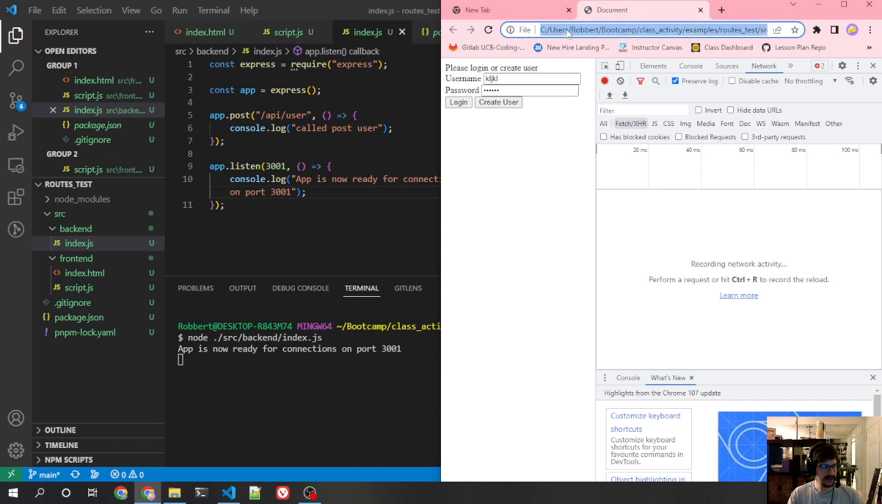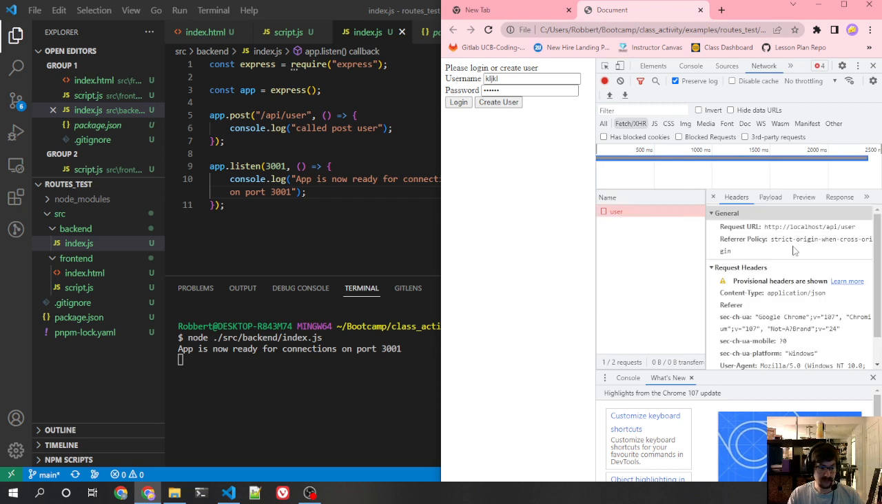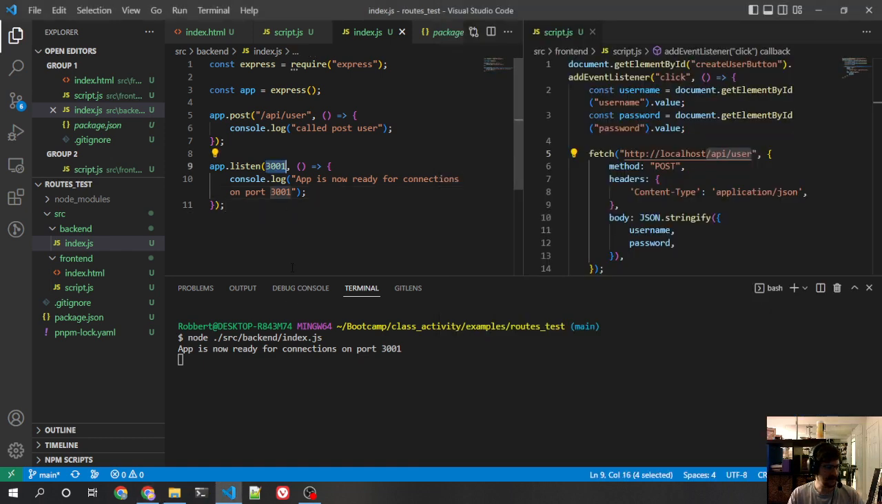Let's clear this. We create our user again. And it didn't do anything. Why didn't it do anything? Well, we're not listening on the same port. This is actually listening on localhost 3001. So we need to go up here and put a port there.